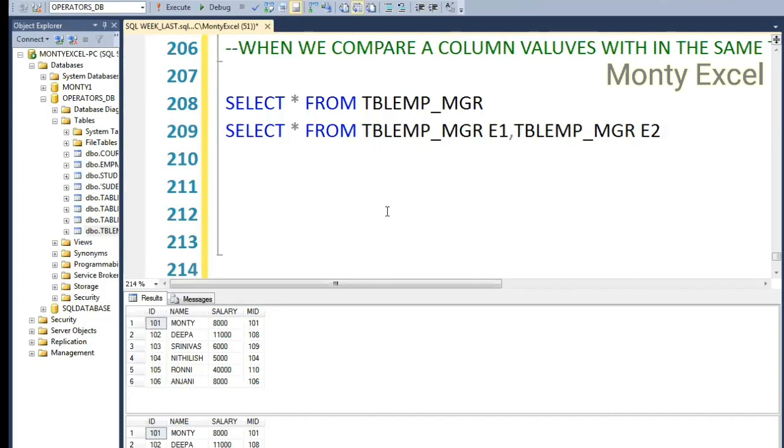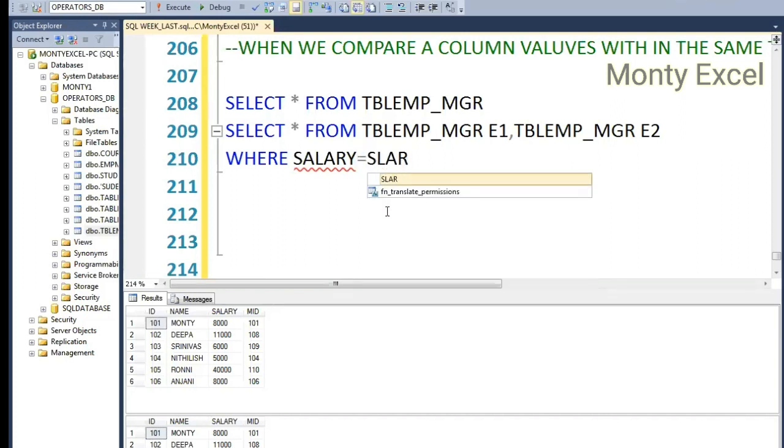Now we need the where condition where the salary equal to. When I say salary, which table is this salary coming from? That's again the confusion here. Now I have two tables, and the table names are no longer EMP underscore manager. It is now called by the short names E1 and E2. But which table is this salary coming from? I don't know.